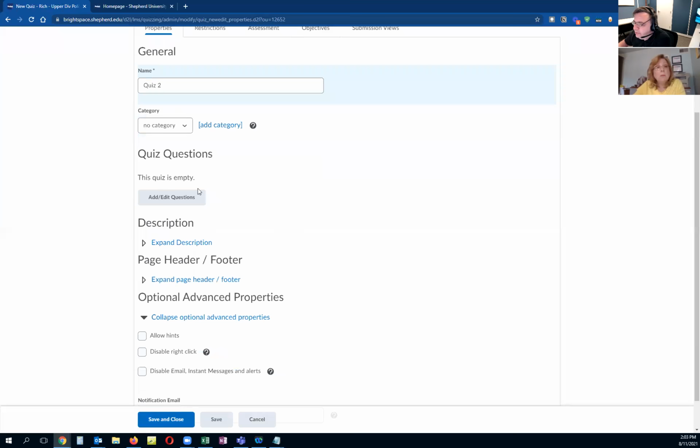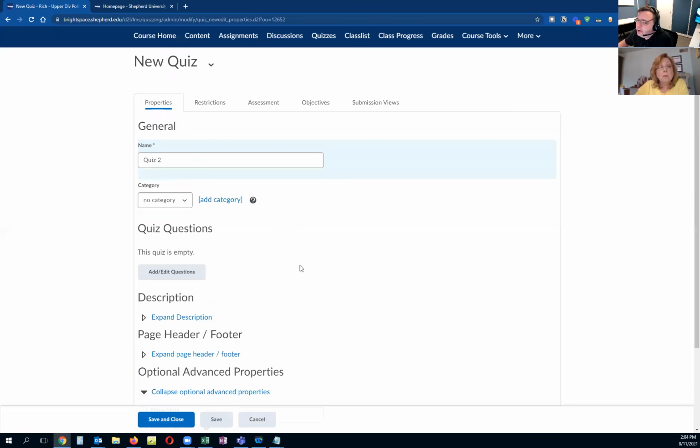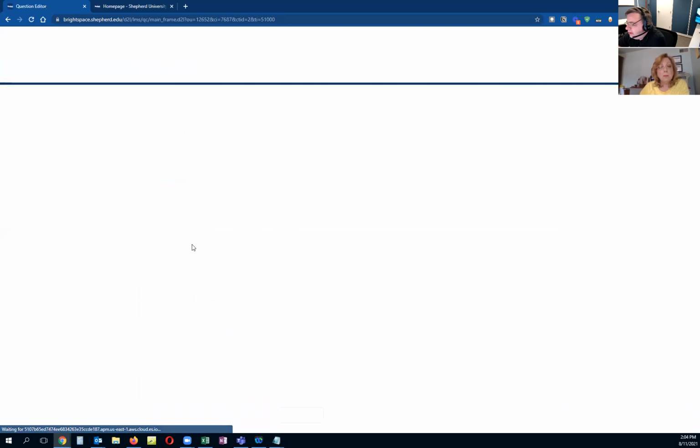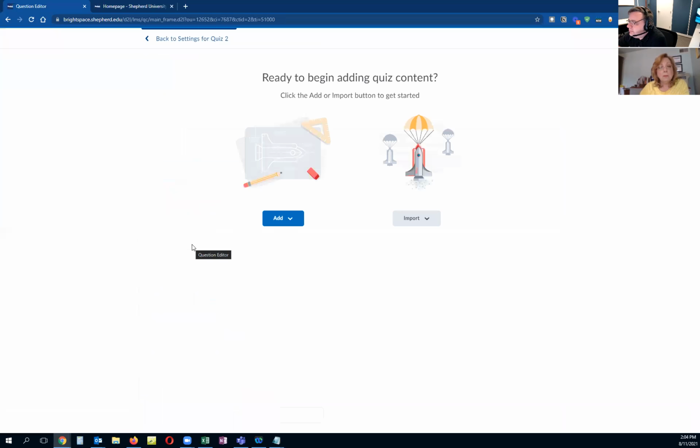And basically right here is where you would add your questions. These settings we're going to go to a little bit later. First, I just want to show you how to create and add your questions. So we click add and edit. And once we get loaded, it's going to give us 2 options. One is to add and one is to import.